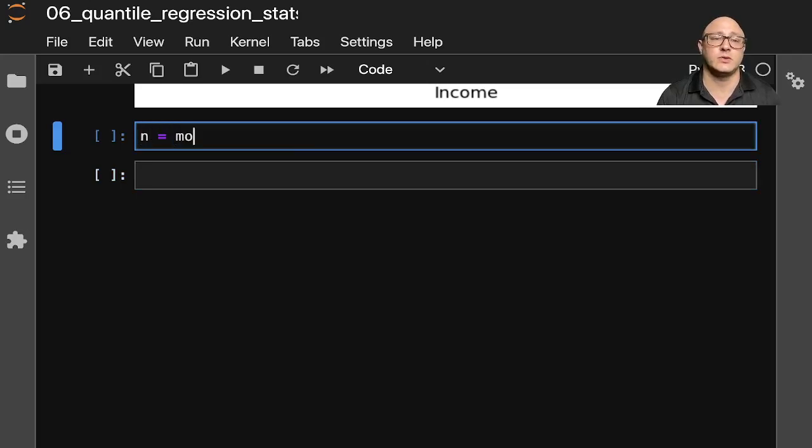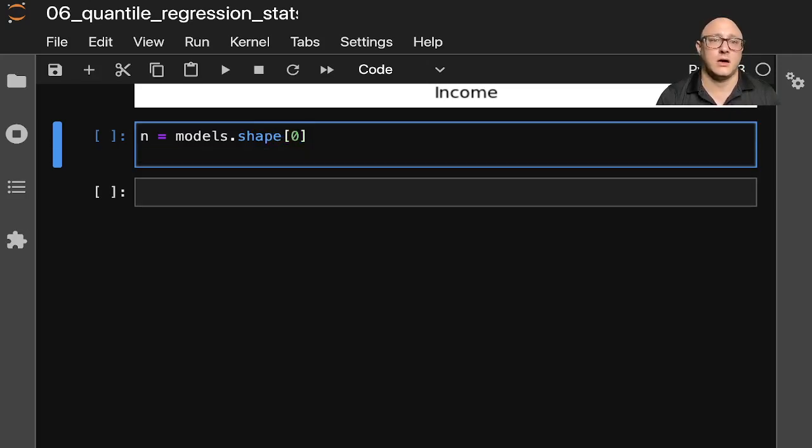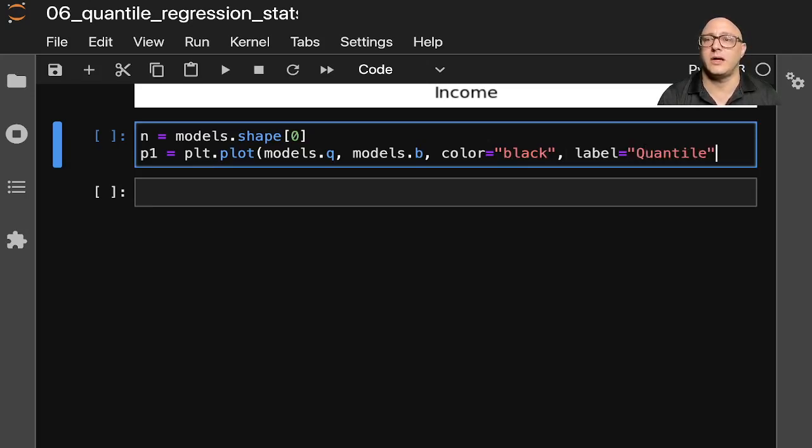So n is equal to our models dot shape of 0. P1 is equal to plt dot plot models dot q models dot b. Color in here will be black. Label is equal to quantile regression.